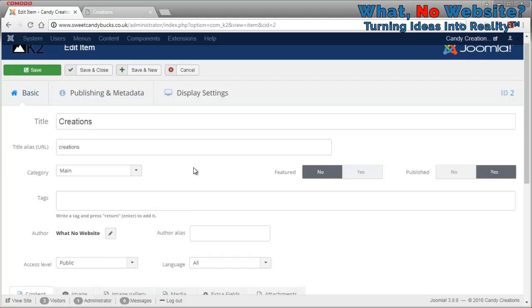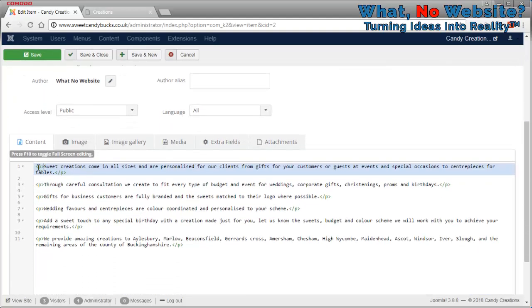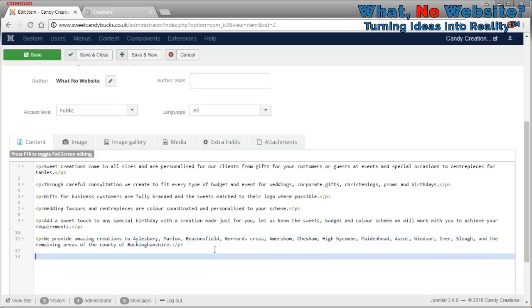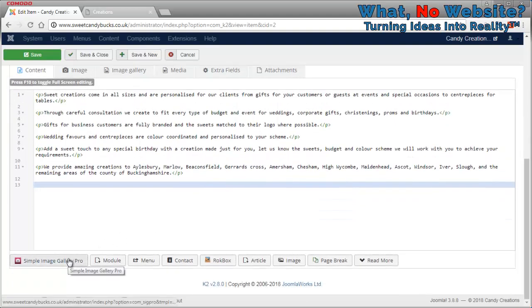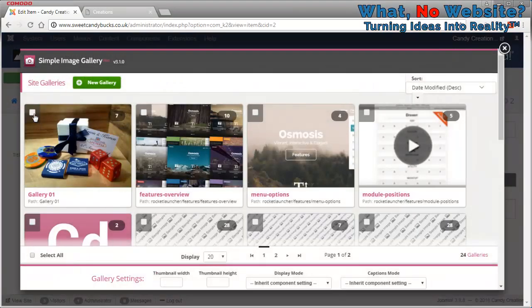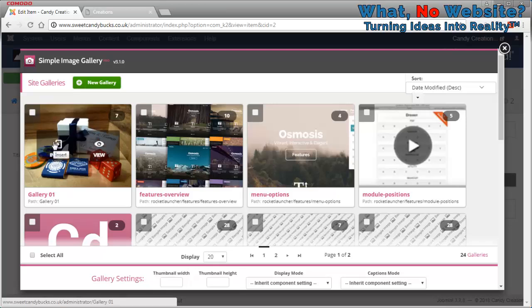So if I scroll down, and you'll see here we see HTML code. You won't see this as the editor will be turned on. So you just put the cursor at the end of the content, hit carriage return a couple of times, and then click this option here to add a Simple Image Gallery Pro gallery. Now if I put a tick in that box, or just click Insert, or put a tick in the box and select the insert options, it will simply insert the entire gallery, which is exactly the same as adding a gallery to an article. So we're doing it this way because we want it slightly different.